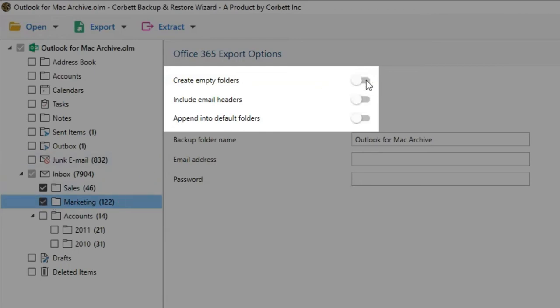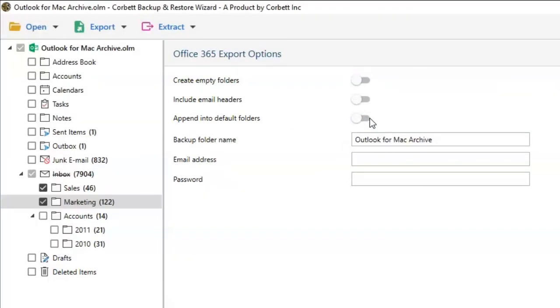First is Create Empty Folders. Please disable this option so that you can avoid creating empty folders. Next is Include Email Header. We recommend you disable this. The last option is Append into Default Folder. Apply these advanced options as per your requirement.